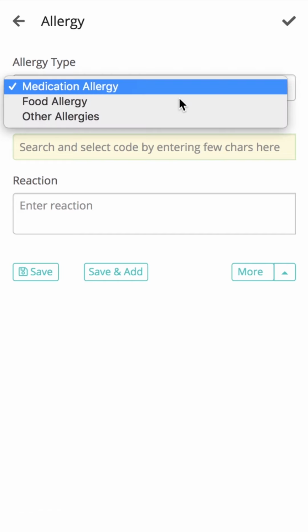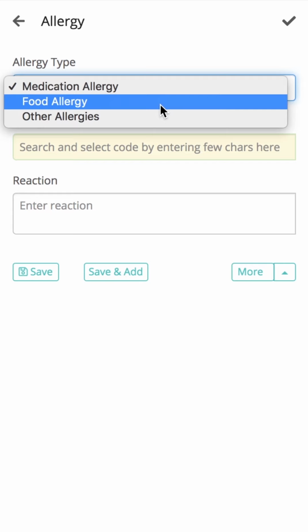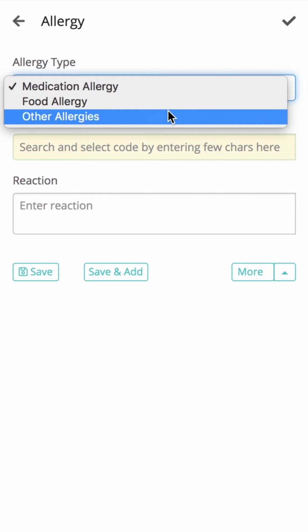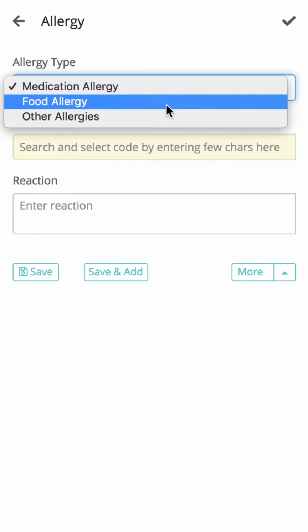Select the preferred allergy type. Medication allergy can be used if the allergy is caused as a consequence to the usage of any particular medicine. Food allergy can be used if the allergy is caused due to food habits or any food item. Other allergies can be used if the allergy is caused by any other means.